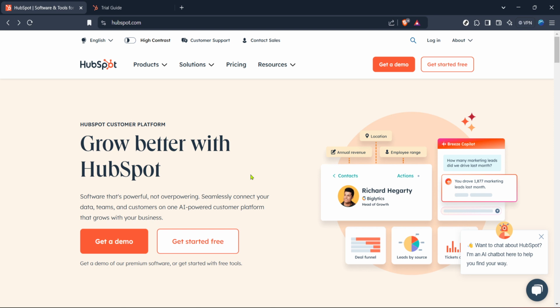First things first, you need to head over to the HubSpot homepage. This is your starting point for all things HubSpot related and is where you'll begin creating your form. Once you're there, go ahead and click on Log In. This will take you to the login interface where you can enter your credentials and gain access to your HubSpot account. After logging in, you'll be directed to the HubSpot home.